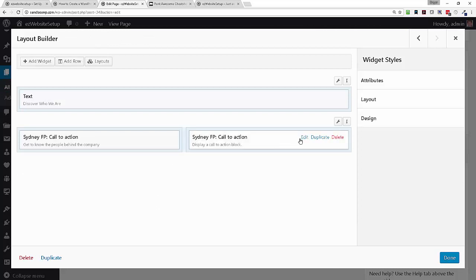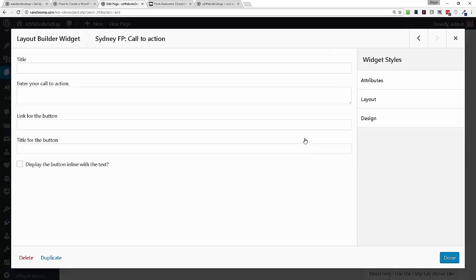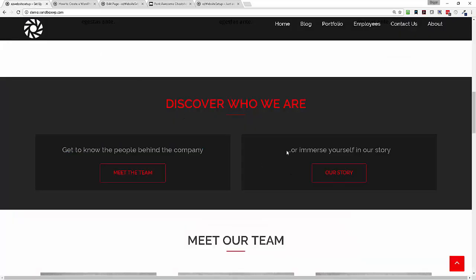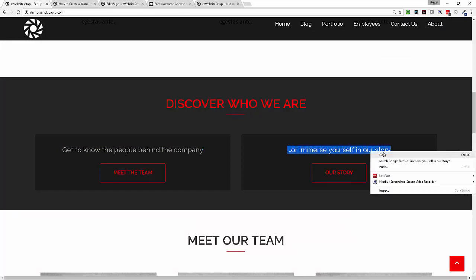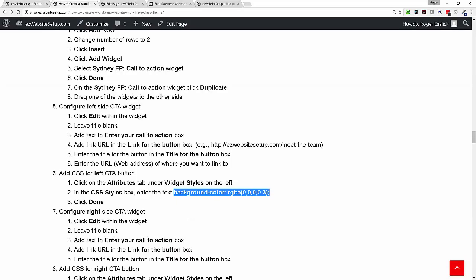Now we're going to configure this on the right hand side, so we're going to click on the Edit over here on the right hand side, Call to Action. Nothing in the title. We want the call to action, which is this right here. At least this is what we're using for the demo. Oops.